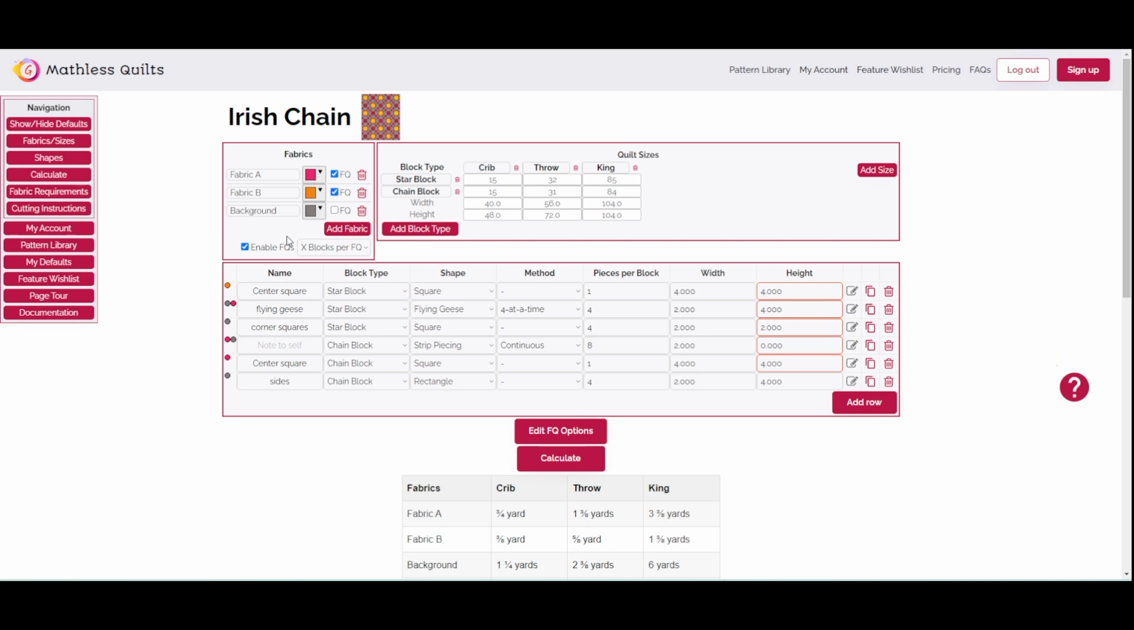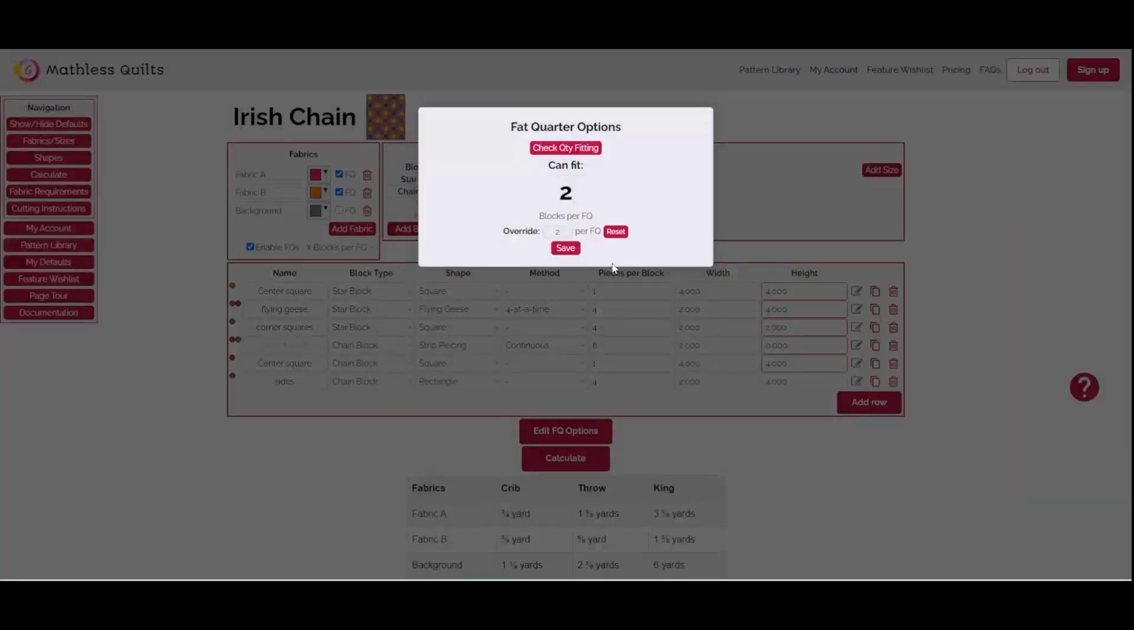But I do have the option to check how many blocks I'm going to cut per fat quarter if I want to see and modify that information before I run my calculation. To do that, all I have to do is click the Edit Fat Quarters button. Now I've run this particular pattern before, so it's showing me that I'm going to get 2 blocks per fat quarter. But if this was the very first time it's been run, you would see a big 0 here. And that's not because no blocks per fat quarter could fit, it's just because it hasn't checked yet.